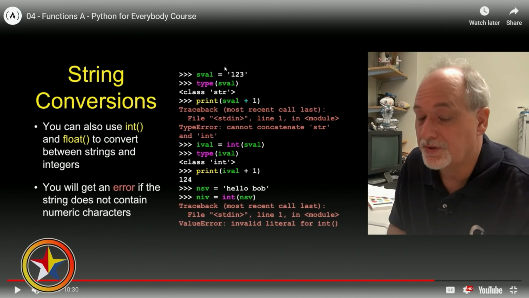So we got sval equals 1, 2, 3. I hate these names, honestly. The type of sval is going to be class string, because this is a string, right? Print a string plus 1 is not going to work, because numbers cannot be added to strings and vice versa. So that's why it says type error, line 1 right here.